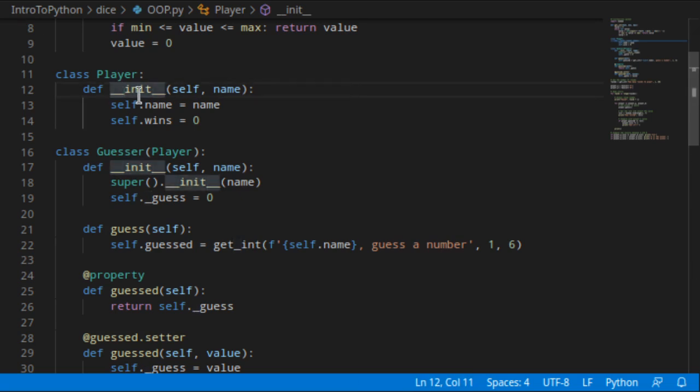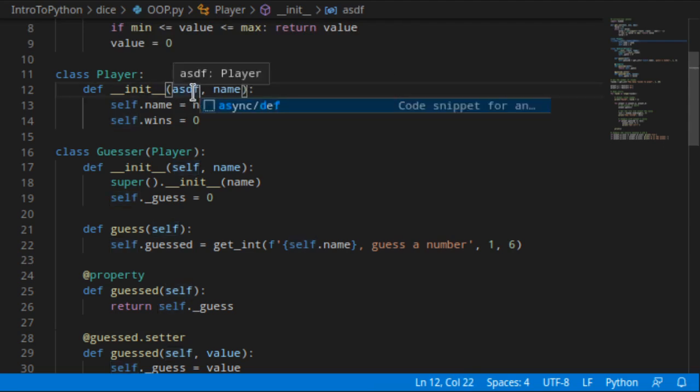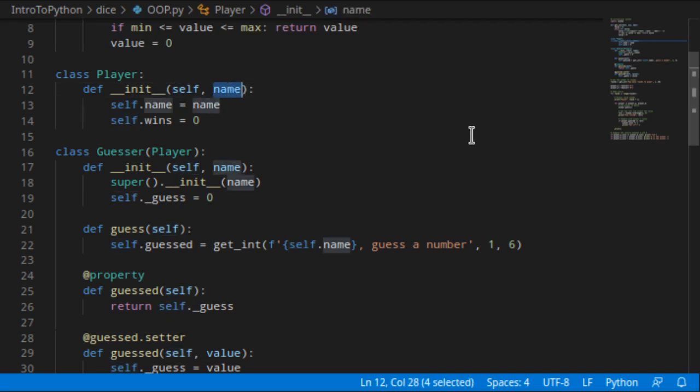And you could think of this as a constructor for whenever we create a new player, this is the code that gets executed. And bound methods are going to receive automatically from Python as the first argument a reference to itself, which you can call anything you want, but everybody calls it self. It's standard. So this will accept from the user code one argument, name. So when you create a new player, you're going to give it the name.